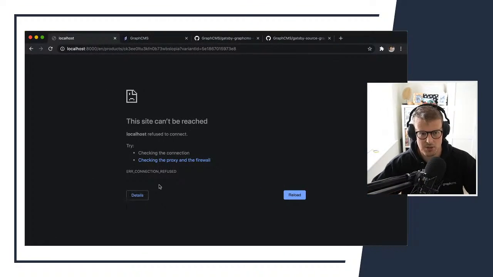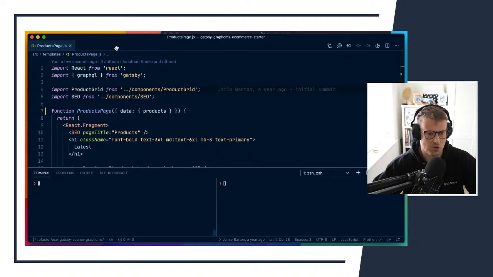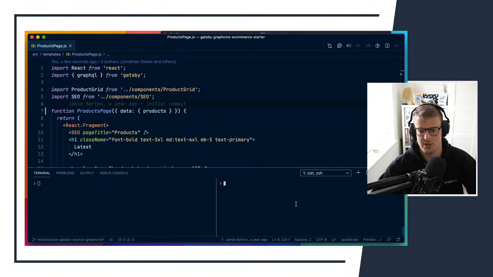So yesterday we actually got to the point where we rebuilt the single product page that was localized, but then we ran into a couple of issues, and those issues pertained to the actual source plugin. So now I've resolved those issues in the source plugin. We need to actually go ahead and update that.